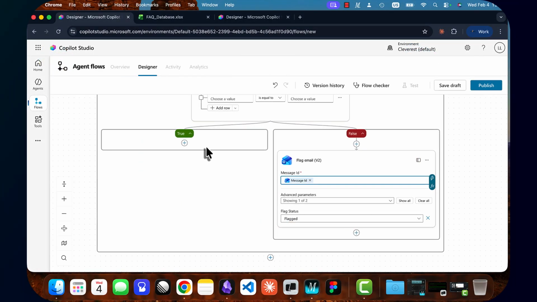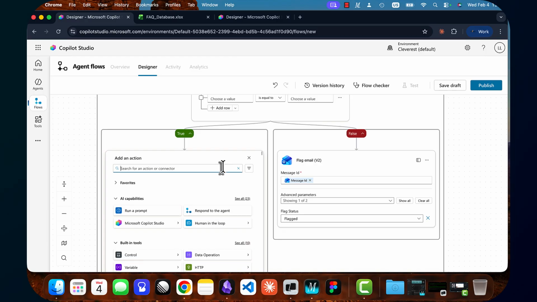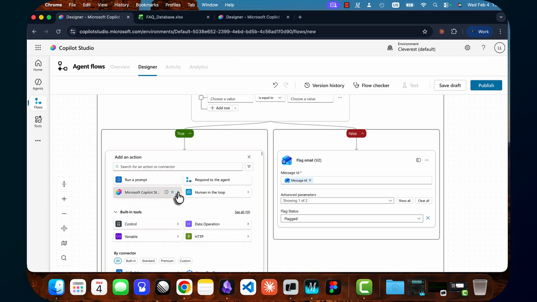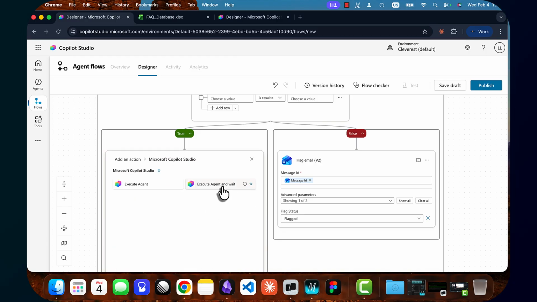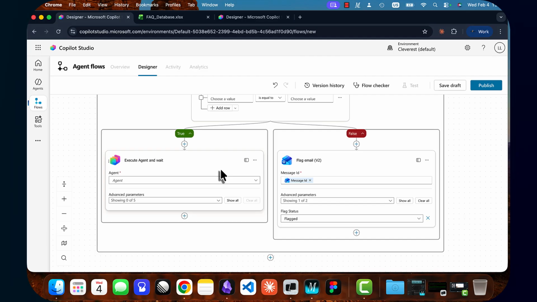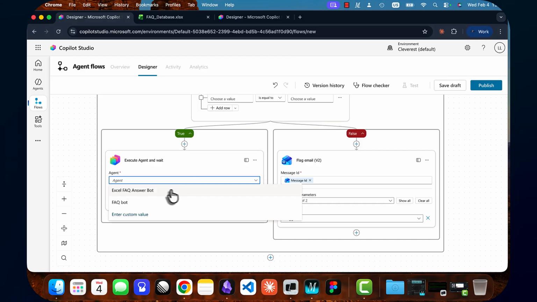And that's where we want to pull in our FAQ agent. So the action I'm going to add is under Microsoft Copilot Studio, and we're going to do execute agent and wait. The reason that we want to do execute agent and wait is because we want to use the response that the agent comes with in a later point in this workflow. So we need to make sure that we get a response before we move forward. Now we can choose from our published agents. This is the one that we just made, FAQ bot.